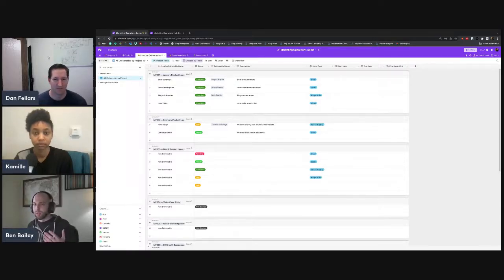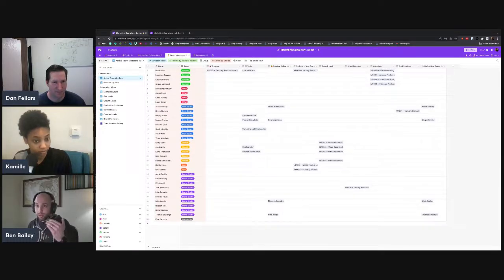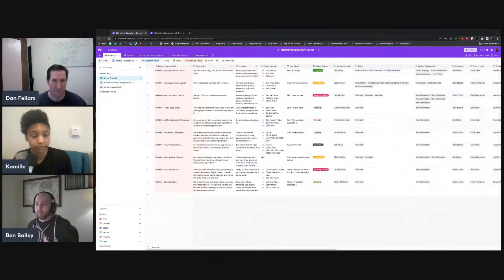Then 2 utility tables here: just the people on the team. I don't use the collaborator field because collaborator fields to date don't allow you to have all kinds of different information. So I just use a linked record to this team members table, and then resources, which is just links and stuff. But this, as you can probably guess, is really overwhelming. Someone comes in here and they're like, whoa, there's a lot of information here.